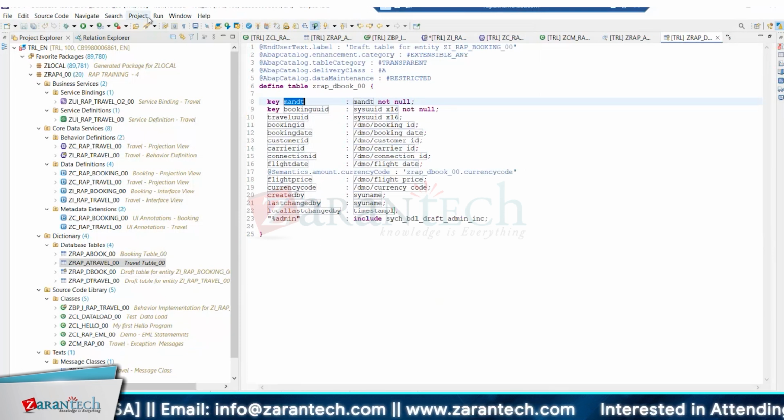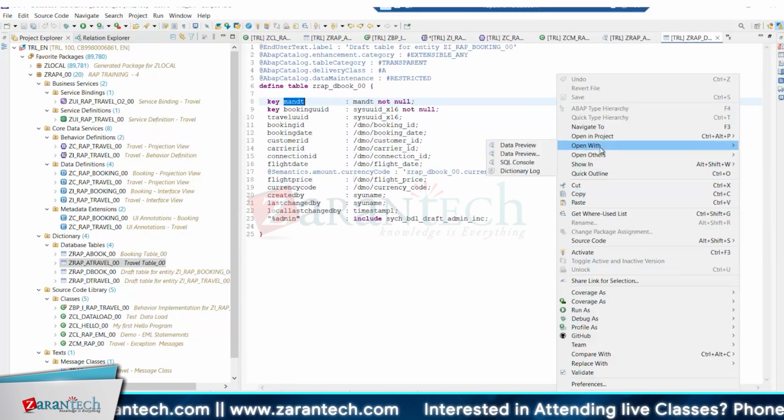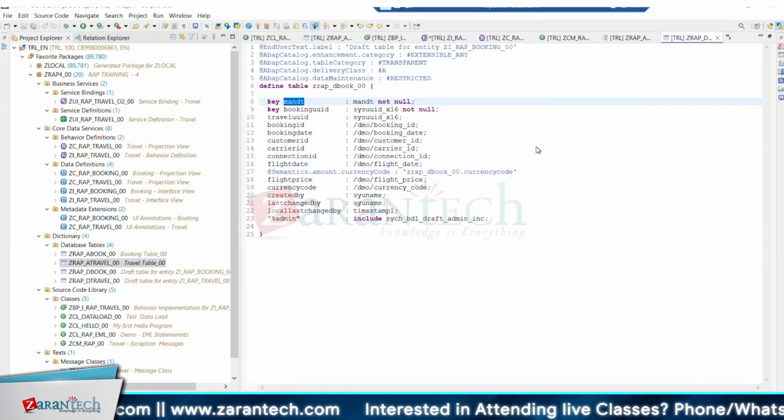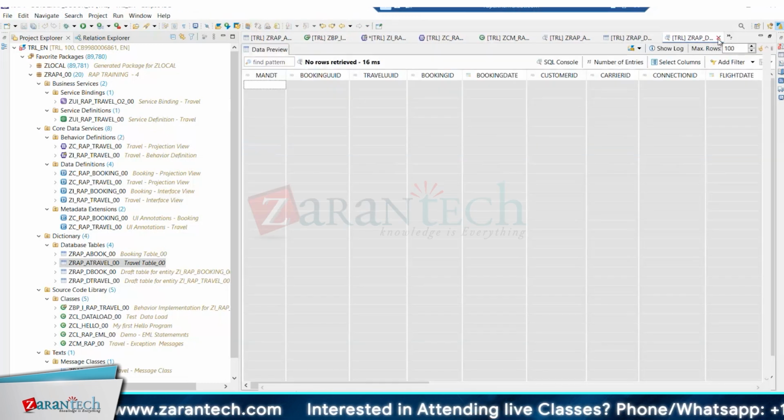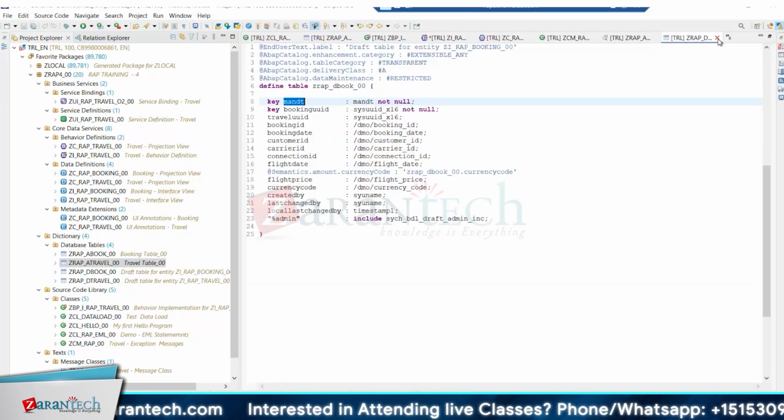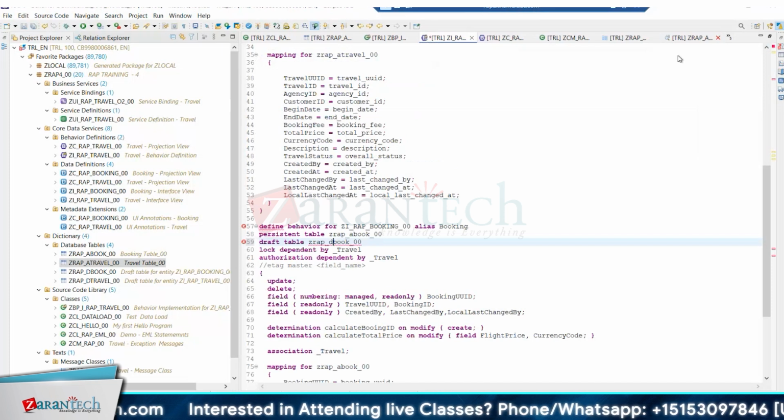Another table is generated for your booking table also. Click on activate. You can see that no records are available in this table as well. Good. Close this. So we have created two draft tables: one for travel and one for booking as well.